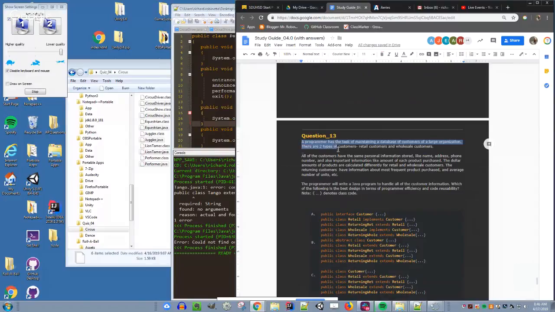This is a long one to read. Programmer has a task of maintaining a database of customers. All the customers have the same personal information stored, name, address, phone number, etc. Amounts of each product purchased. Dollar amounts of products are calculated differently for retail and wholesale customers. Returning customers have information about most frequent product purchase.